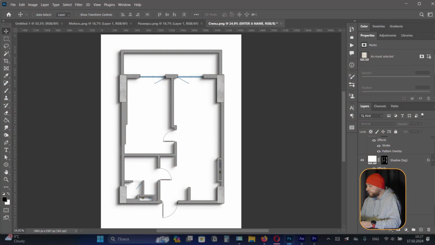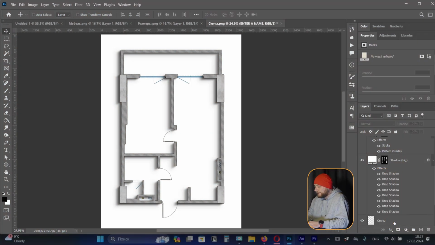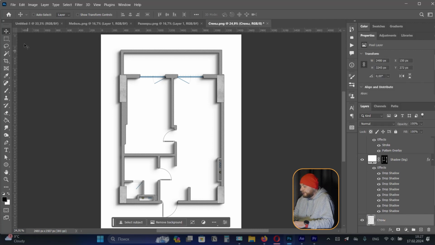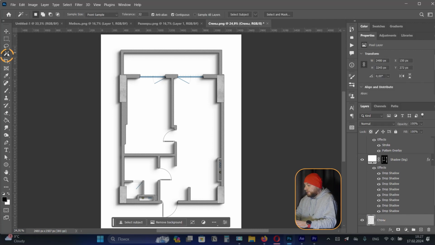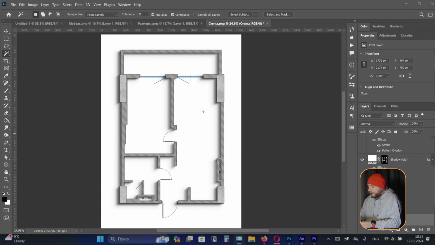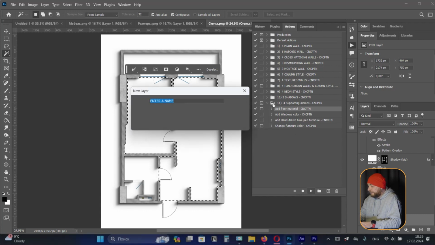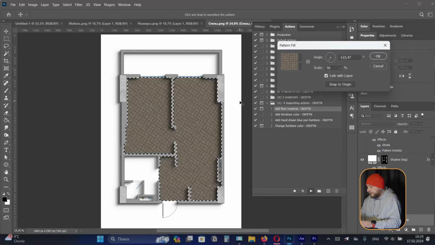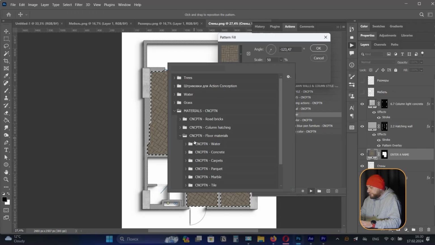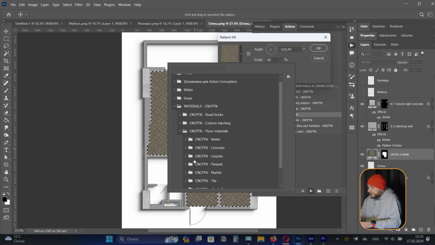To do this, we need to go back to the layer with the walls and use the same Magic Wand tool to make a selection. Once we have selected all the necessary areas, we need to go to the Actions tab again and select the Elements option. You will find an action called Add Floor Material. Then click Play. Next, you will be prompted to enter the name of the room and choose material from the proposed materials, which you will find in the folder with the abbreviation CNCPTN.